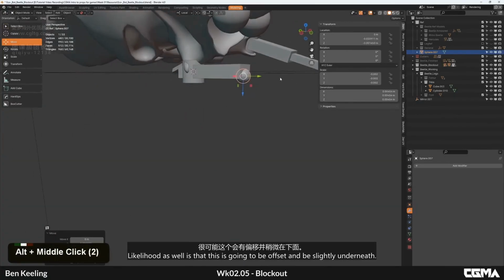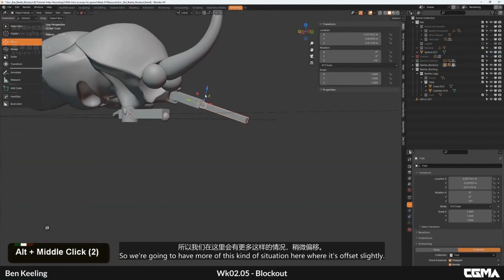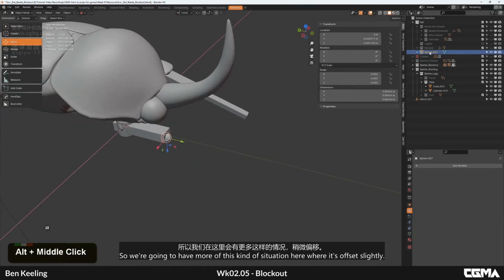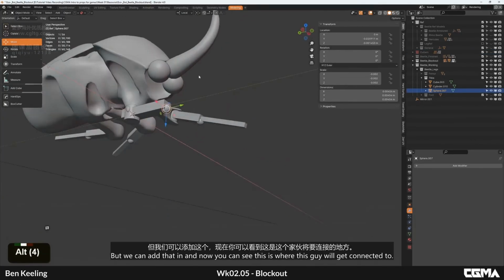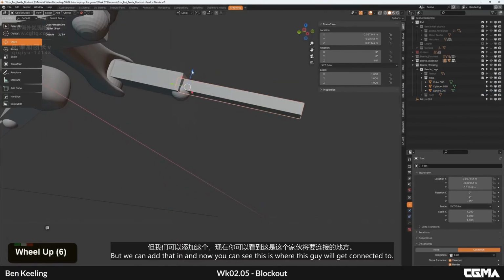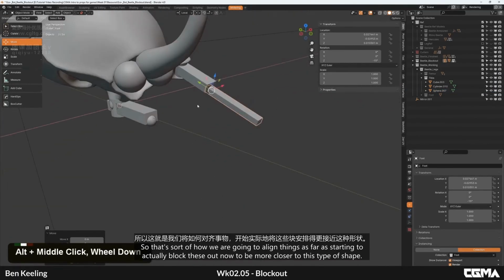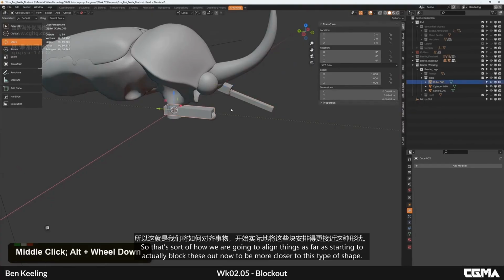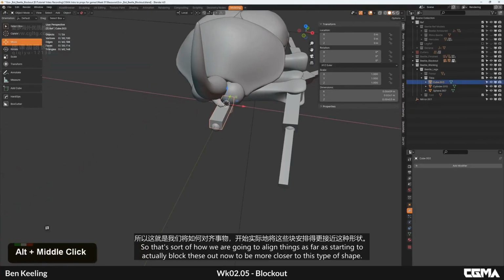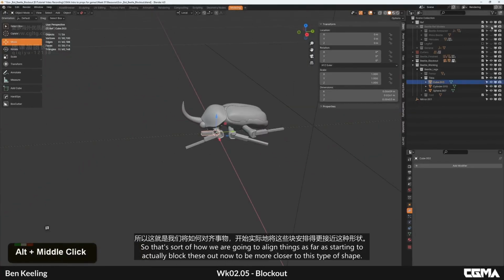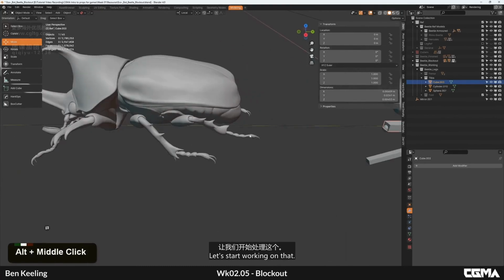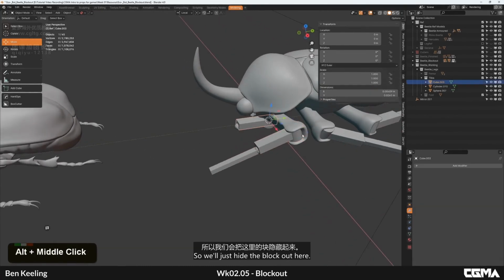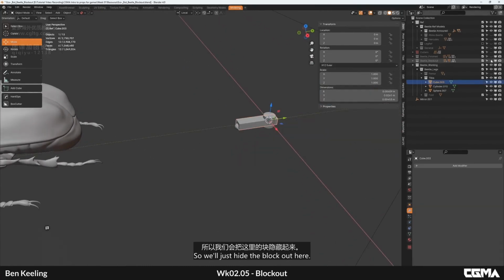Likelihood as well is that this is going to be offset and be slightly underneath. So we're going to have more of this kind of situation here where it's offset slightly. But we can add that in. And now you can see this is where this guy will get connected to. So that's sort of how we are going to align things. As far as starting to actually block these out now to be closer to this type of shape, let's start working on that. So we'll just hide the block out here.